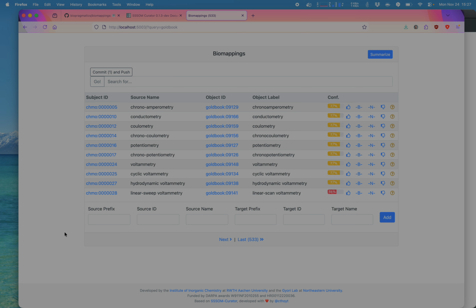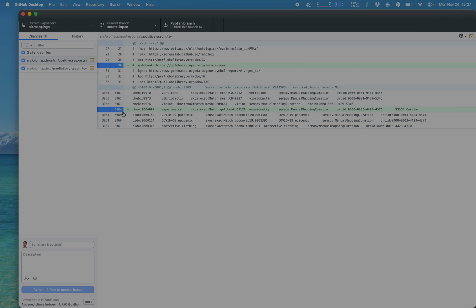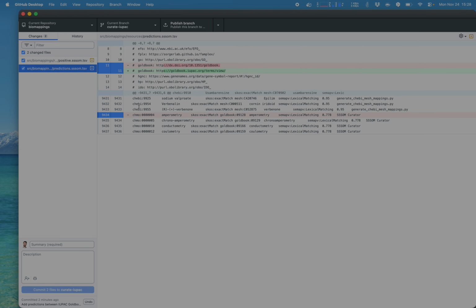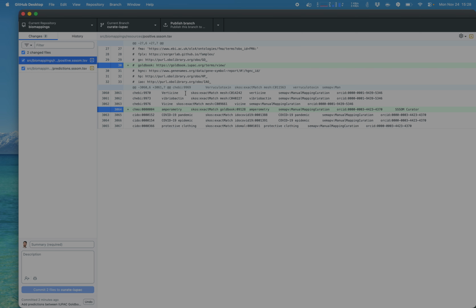So this isn't a very complicated web app. It actually has an internal state that's running in the background that updates every time. It doesn't have some kind of fancy model view controller. This makes it very, very easy to maintain, which is super important. But now that we've made a curation, let's take a look at our GitHub Desktop, and we can see that the lines from the prediction file about that curation we just did have been deleted, and in the positives, the accepted curations, we've added a line. It also includes information about my ORCID ID and about the tool that was used to do it.